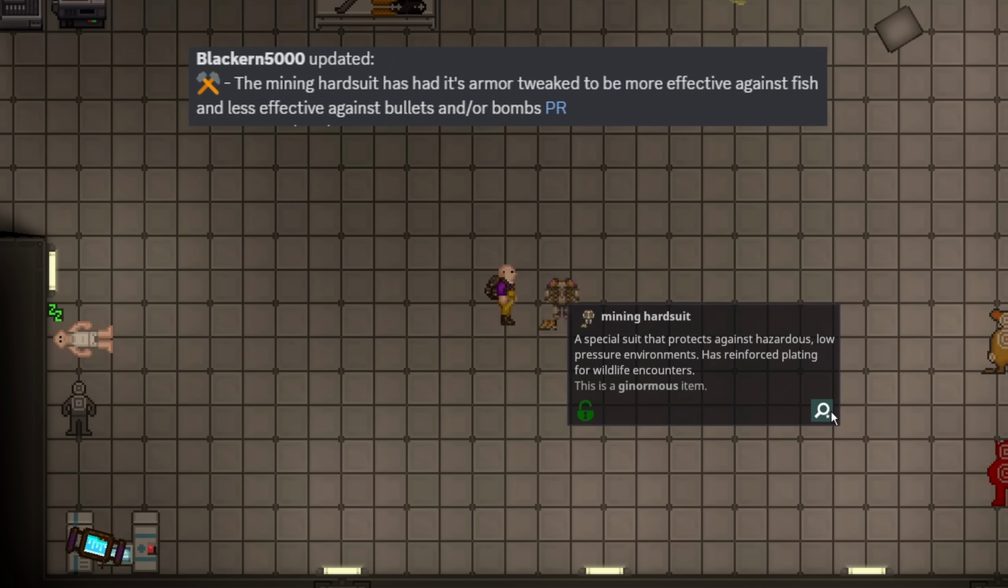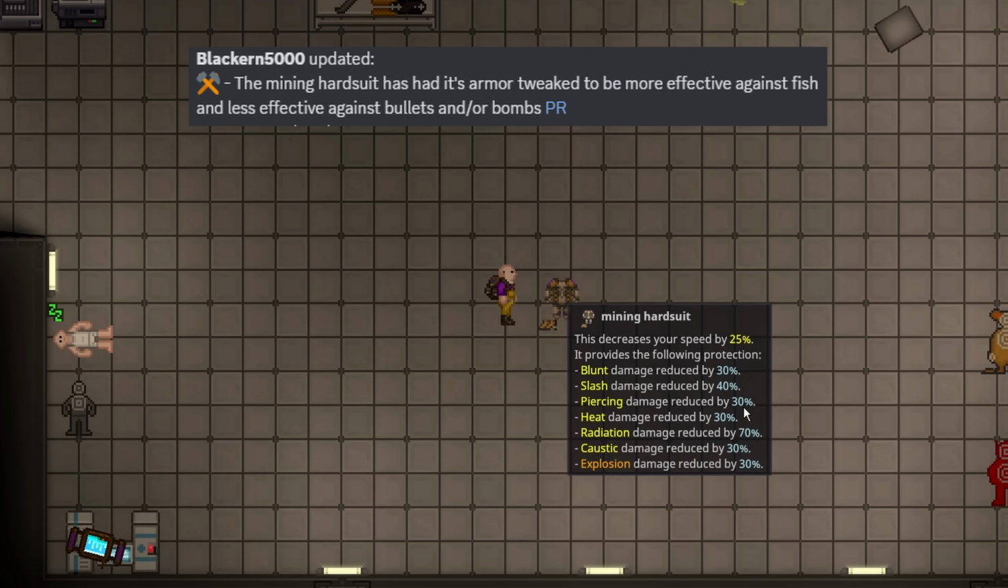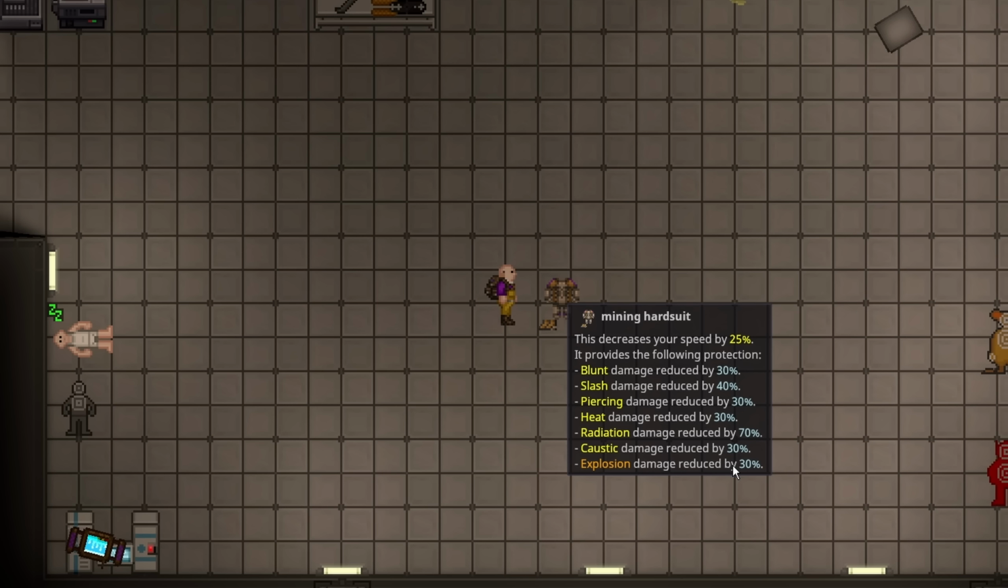Mining Hardsuit has received some changes. There is overall much less piercing damage, less explosive damage, but there's more overall protection against things like Slash, so more useful against just the general PvE mobs, but significantly worse against guns or things like Syndicate agents who typically do things like piercing and explosion damage.